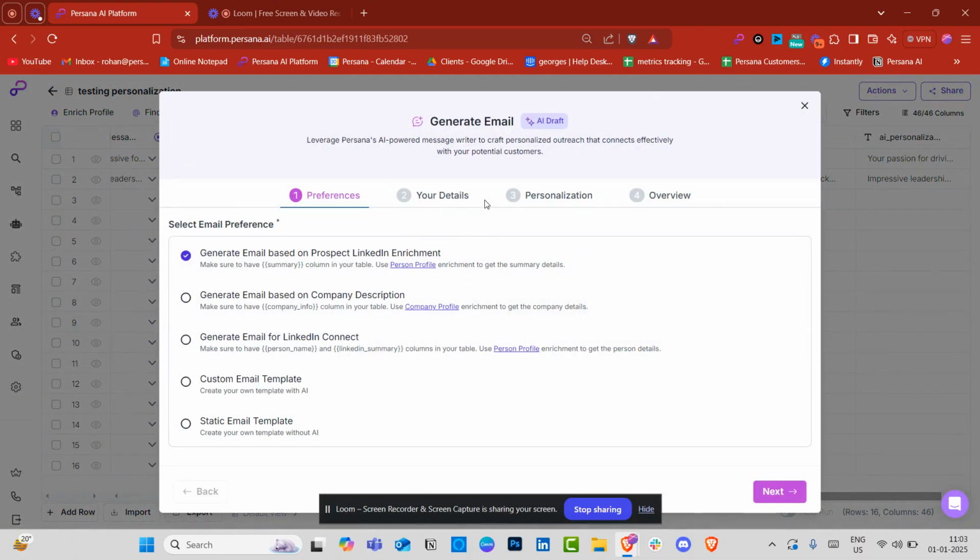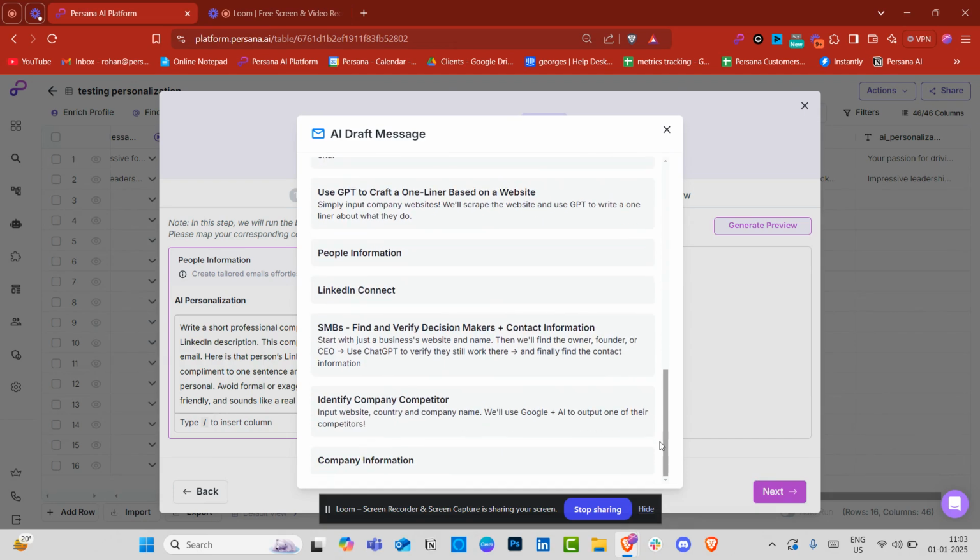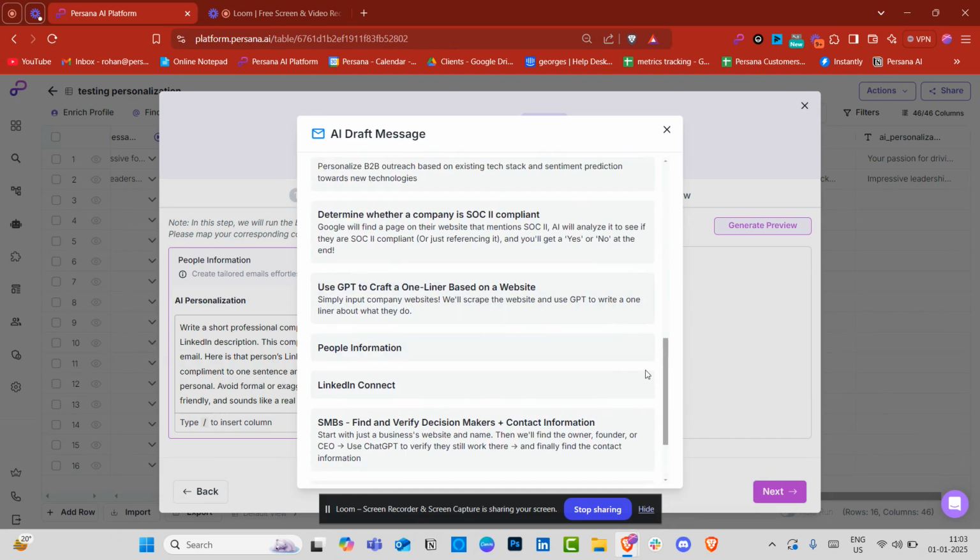Now since we have a lot of templates here, I would really tell you to explore this thing more. You can scroll all the way down as well. There are so many different ways to do it. So you might want to experiment with your offer, value proposition, and etc. But this is a way to get started.